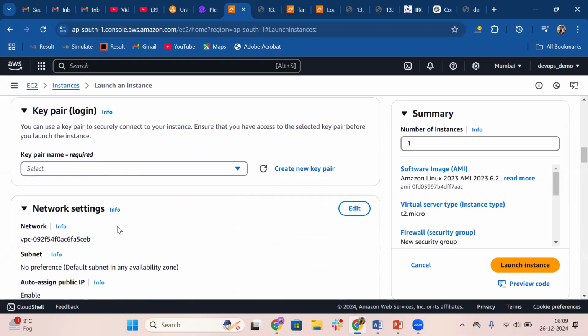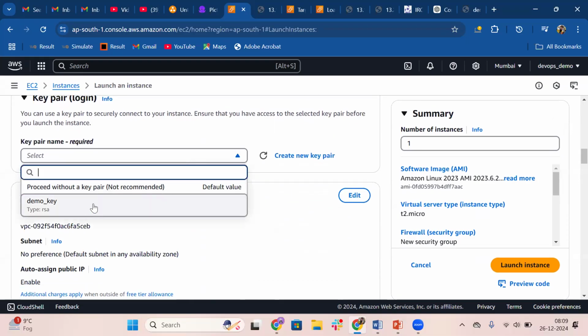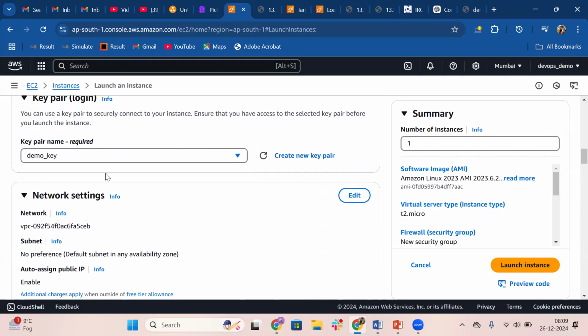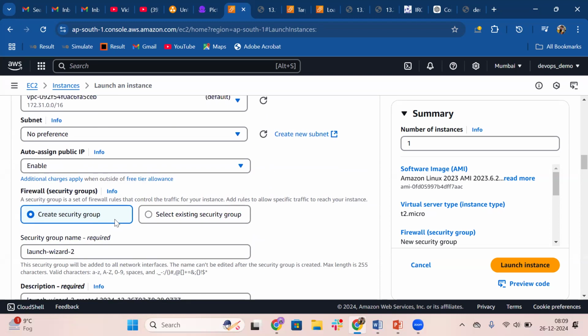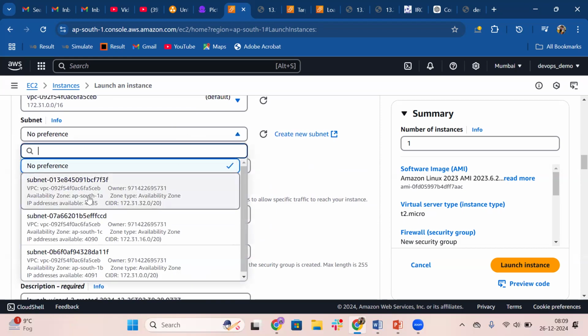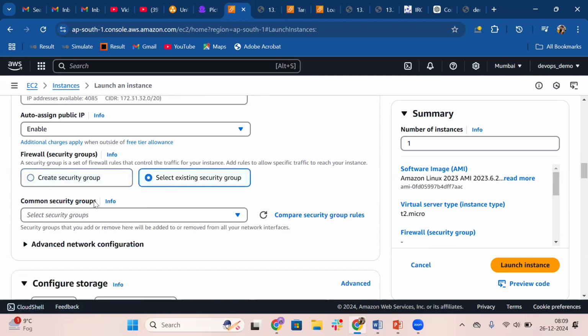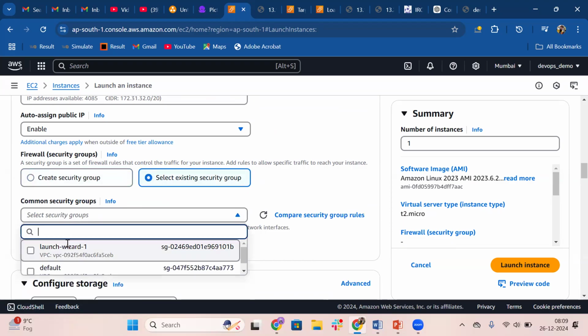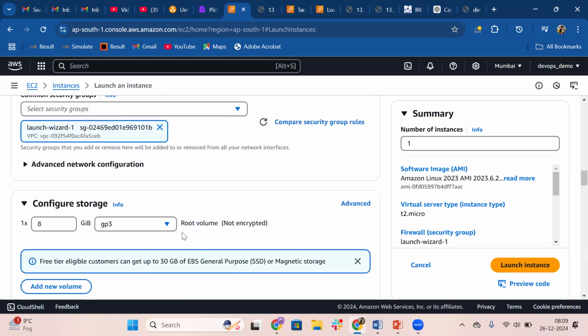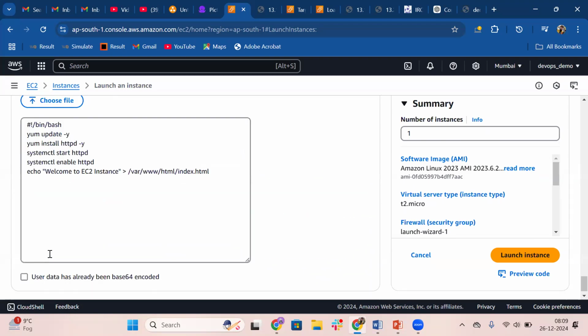And t2.micro, and the key pair will be demo_two that I have already created. If you want to see how we can launch the instance, you can check out my channel, and there you will understand all these things. For now, I'm just focused on the path-based routing and this round robin algorithm. So I'm selecting availability zone 1A, auto-assign a public IP, and an existing security group, the one I have created, launch-wizard-1, where the two rules are there, port 80 and 22 are open. Now let's get into the user data.